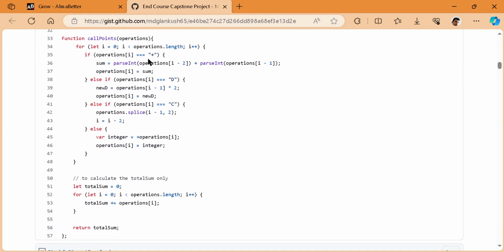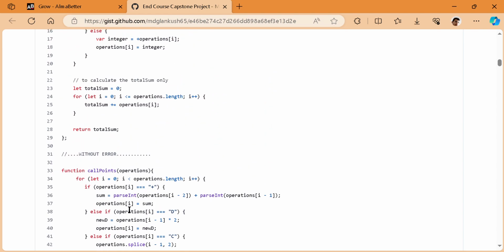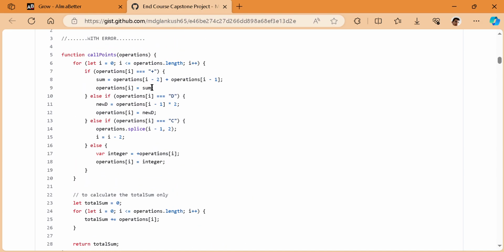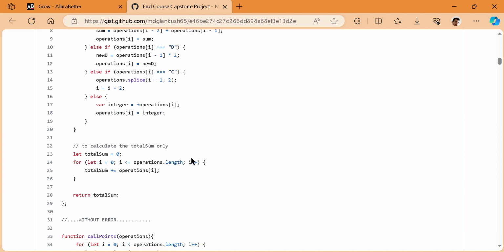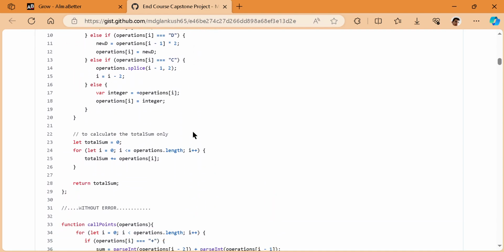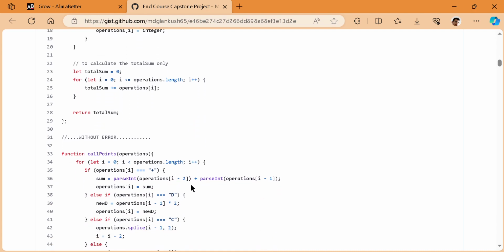Operations of i, if it is equals to plus, then we are taking the last two values, adding them up and adding to the array. Here, same thing, but we are not parsing. It's okay. Operations of i is equals to sum. Now in the second, operations of i if is equals to D, then we are taking the last element, multiplying by 2 and pushing it back.